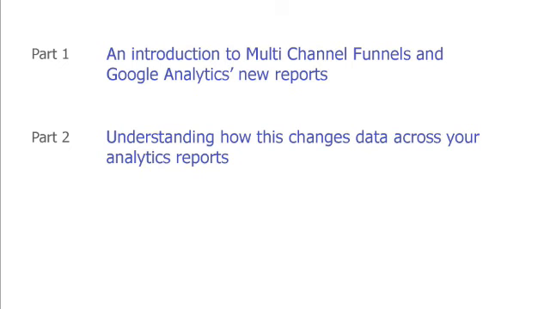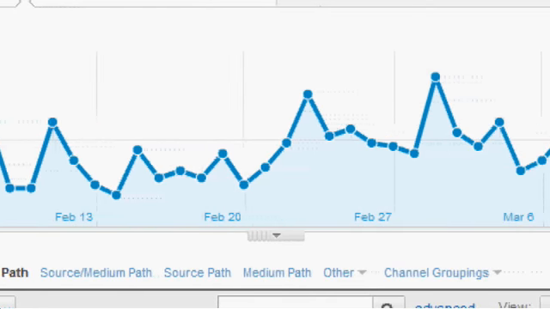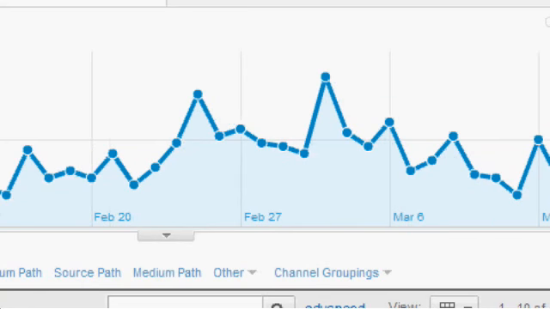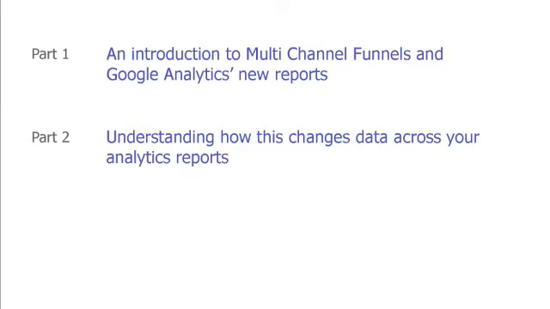In part 2 we'll look at understanding how this changes data across your analytics reports. This has been a fundamental change in the way Google Analytics records data, tracks visitors, and it has implications for figures such as unique visitors and bounce rate. In part 2, we'll help you understand these and show you how to account for them and deal with them.